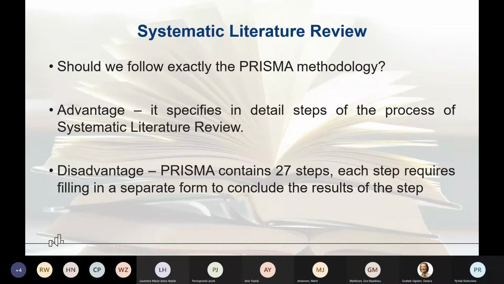The question is whether we should build our application around such a detailed description of a systematic literature review. The advantage of doing that is that PRISMA specifies in detail the steps of the process. The disadvantage is that there are quite many steps in this description, and each step requires preparing some form which must be filled in by experts who are doing the systematic literature review.